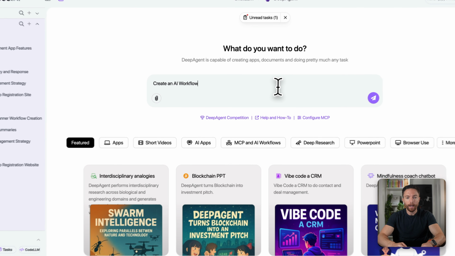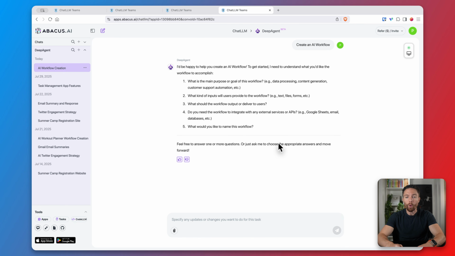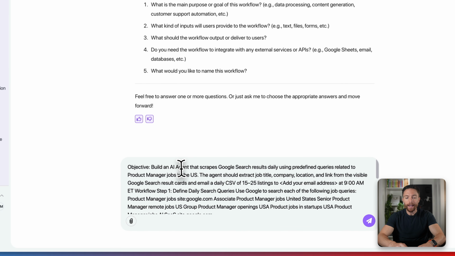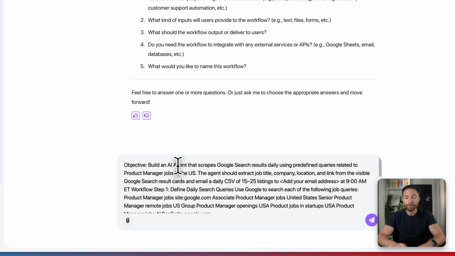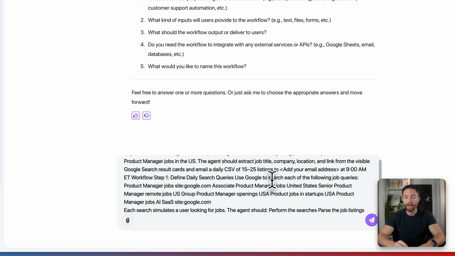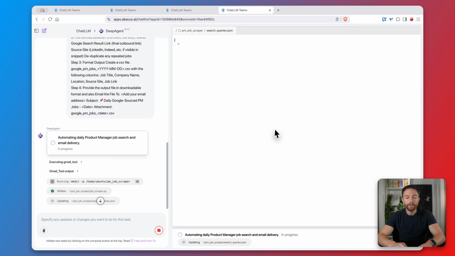Let's start by setting up an AI workflow that will find job opportunities every single day and email them to me. So I'm just going to type in here, create an AI workflow. Then it asks me exactly what I want the workflow to do. So I'm going to paste in here what I'm looking for, which is an AI agent that's going to scrape Google search looking for product manager jobs in the United States. And I give the exact location, exactly what I'm looking for, and what I want the output to be as well. And you see now DeepAgent is building out this entire workflow.